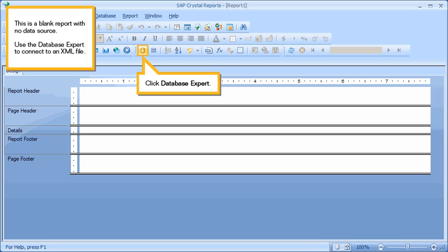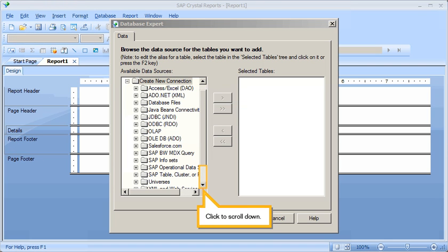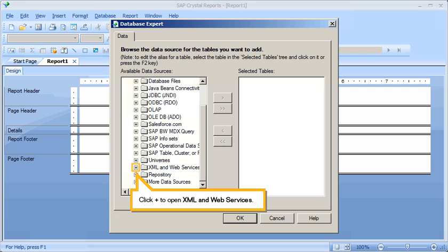This is a blank report with no data source. Use the Database Expert to connect to an XML file. Click Database Expert. Create a new connection to an XML file. Click plus to expand, create new connection. Click to scroll down. Click plus to open, XML and web services.